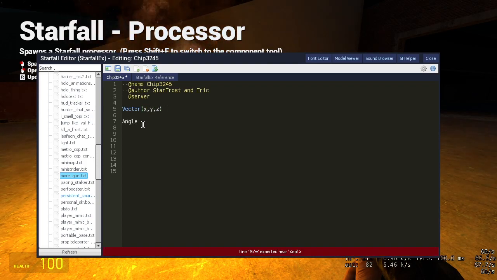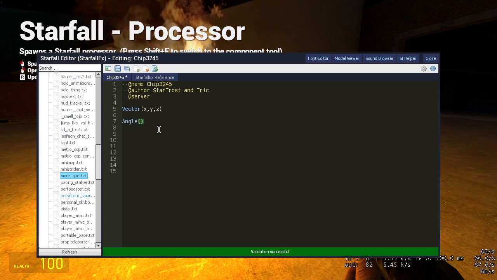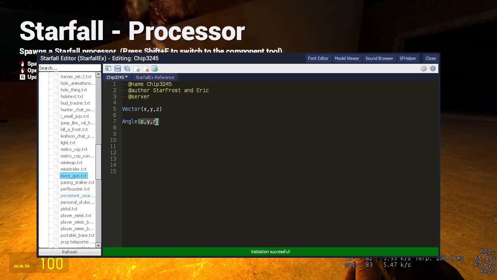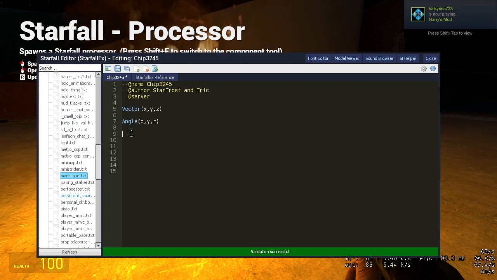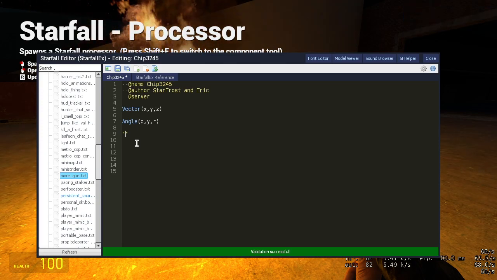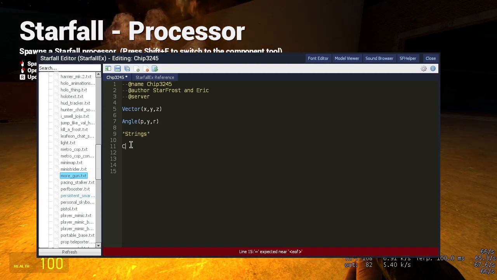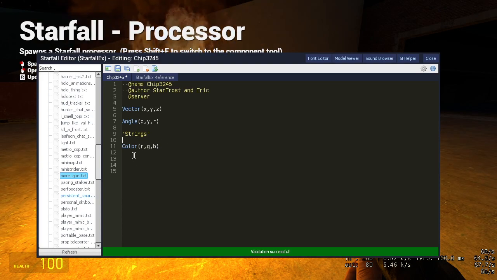Angles are pitch, yaw, roll. It's always going to be like that. Now, strings are, well, strings. They're text. Mainly text. Only text. Strings are pretty fun. Then you got colors, which is one of the structures. It always goes by R, G, and B. Very easy to remember, that's for sure.